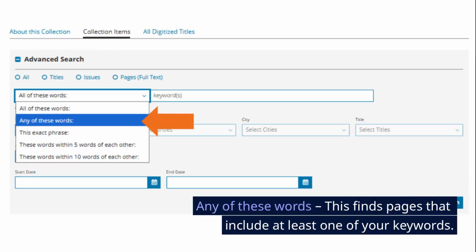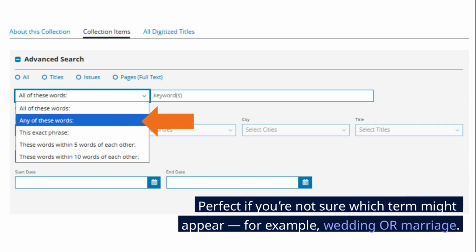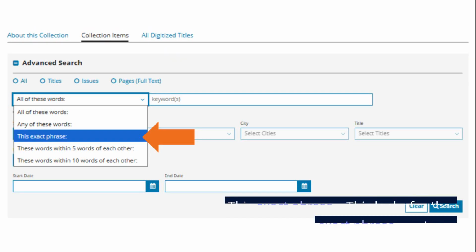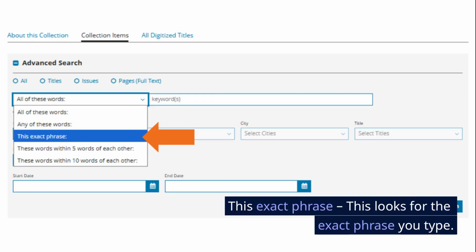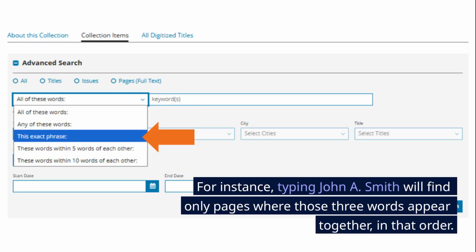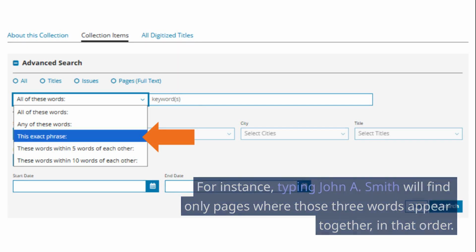Any of these words: this finds pages that include at least one of your keywords. Perfect if you're not sure which term might appear, for example, wedding or marriage. This exact phrase: this looks for the exact phrase you type. For instance, typing John A. Smith will find only pages where those three words appear together in that order.